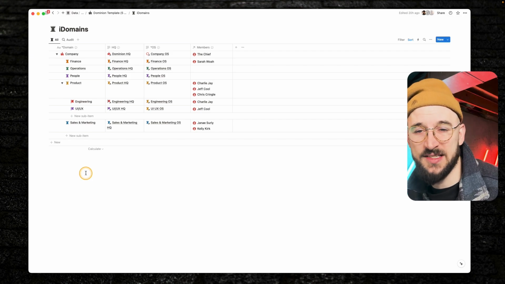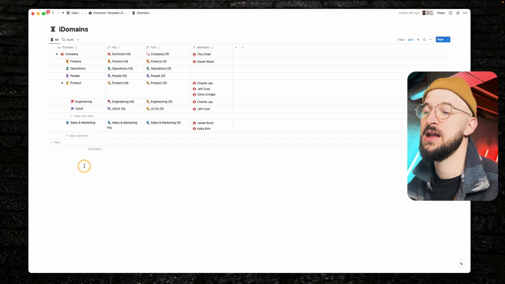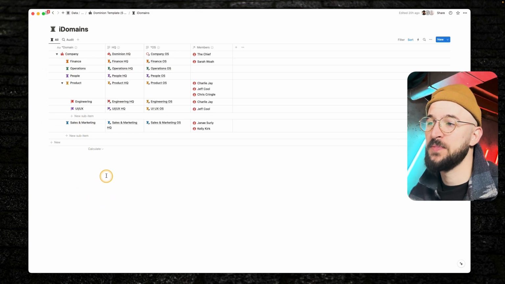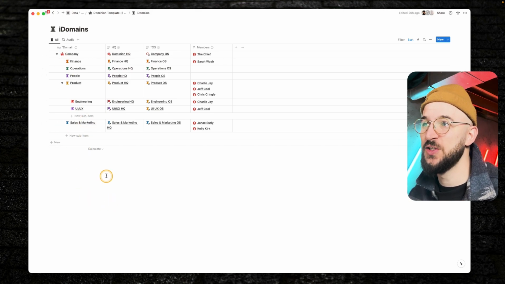So this domain database is going to be the foundation for every other piece of the workspace, and any other global database should be related to this domain database.